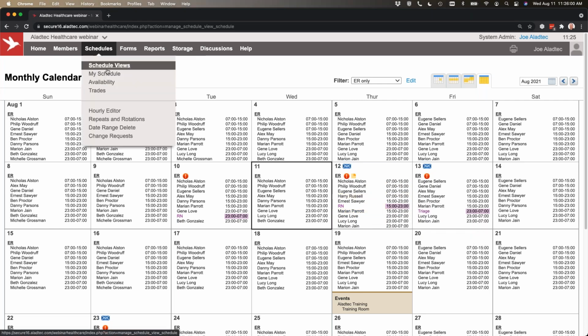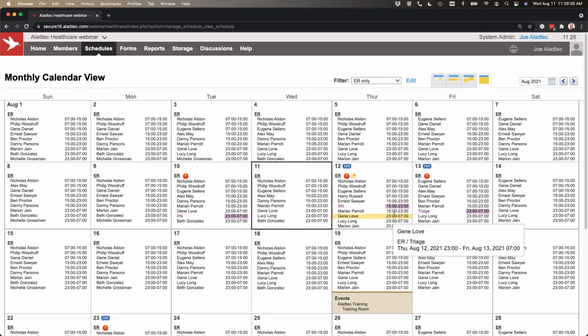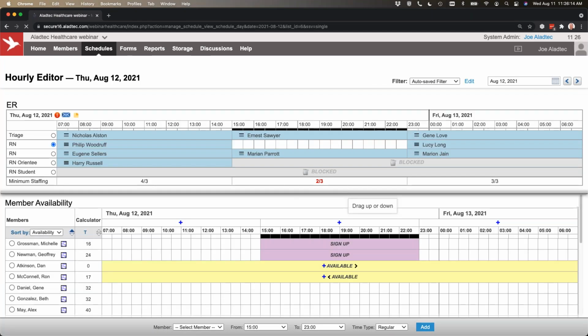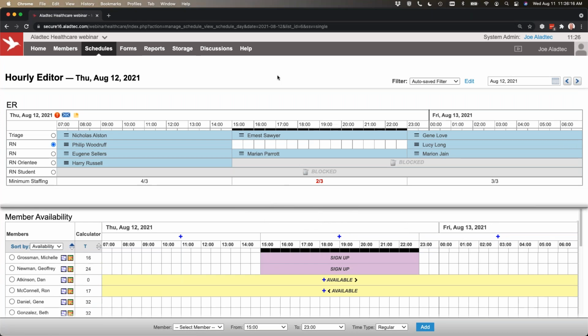So let's move on from viewing the schedule to actually editing the schedule. And we're going to be going on here to the hourly editor. And what I'm going to do is take even a shorter cut here, and I'm just going to hover over the words ER, and I want to edit the schedule for tomorrow because we're on the 12th, and we're going to edit the schedule and show you the hourly editor for tomorrow.